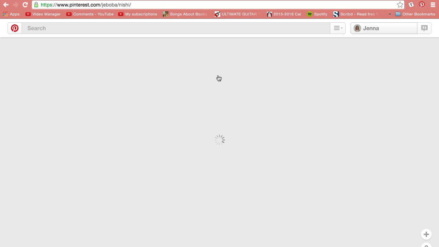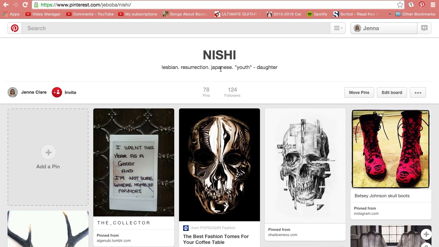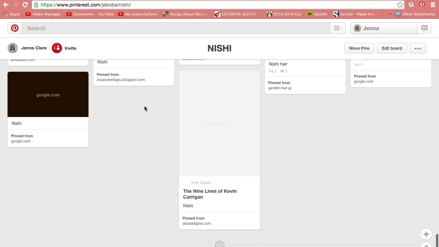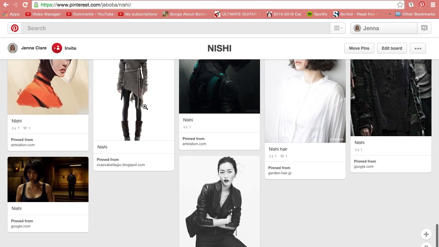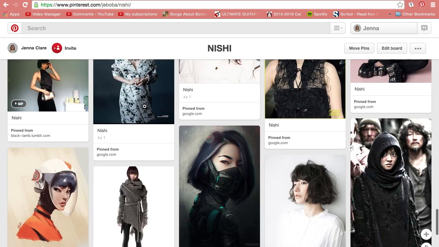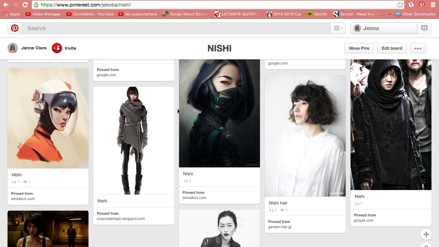So Nietzsche is a character. She is kind of Japanese. There it is right at the top. And so I just have this huge character board of all these things that remind me of Nietzsche, and they kind of look like her, and it's just an easy way to describe who she is. So I start out and I have a bunch of pictures of women who kind of look like what I would imagine her to be.